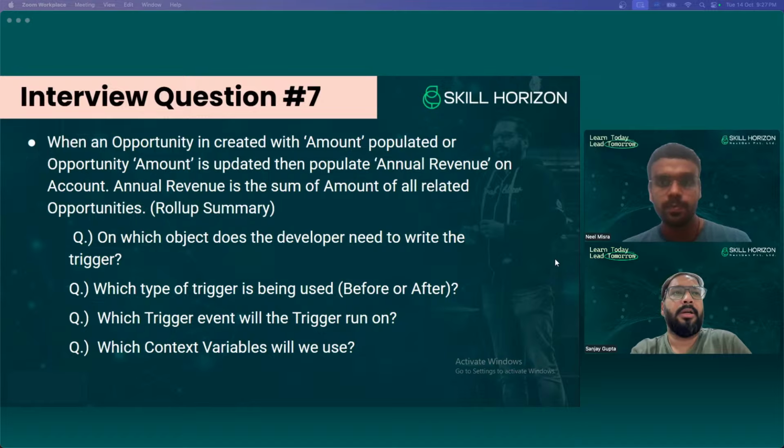So you can read this question one more time. You need to identify on which object you need to write the trigger. Then you can pick the event, like on which trigger event your trigger will be running, like before, after, or insert, update, whatever you want to do, and which context variable we will use. So here second will be, you just need to select before or after, and in third you need to select whether it will be insert, update, delete, undelete. So this way you can differentiate it. So just try to answer.